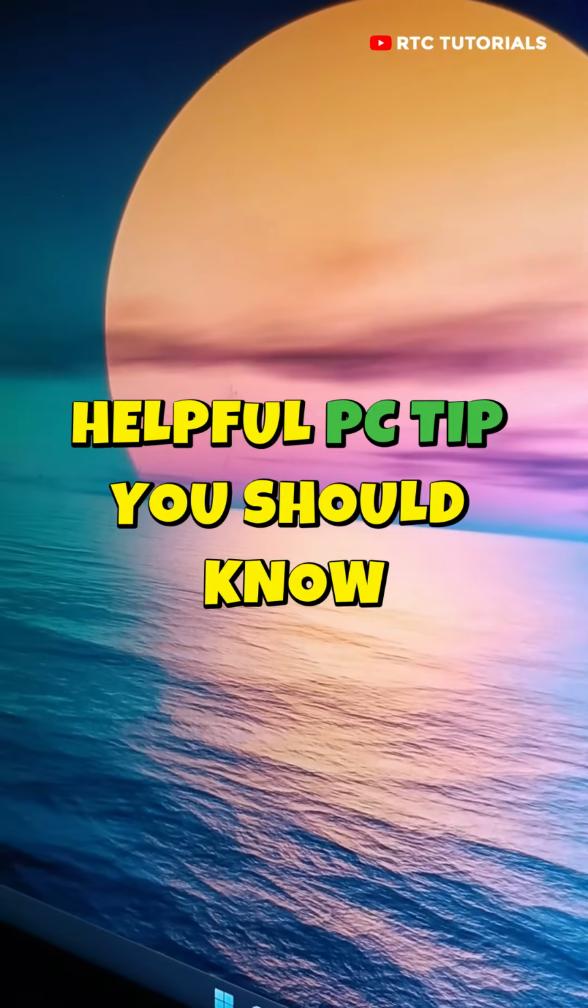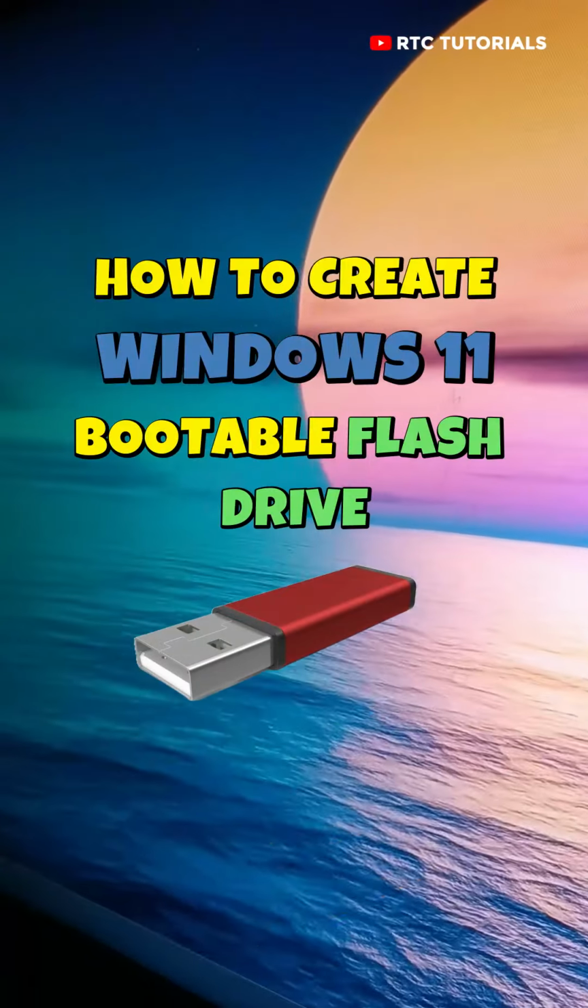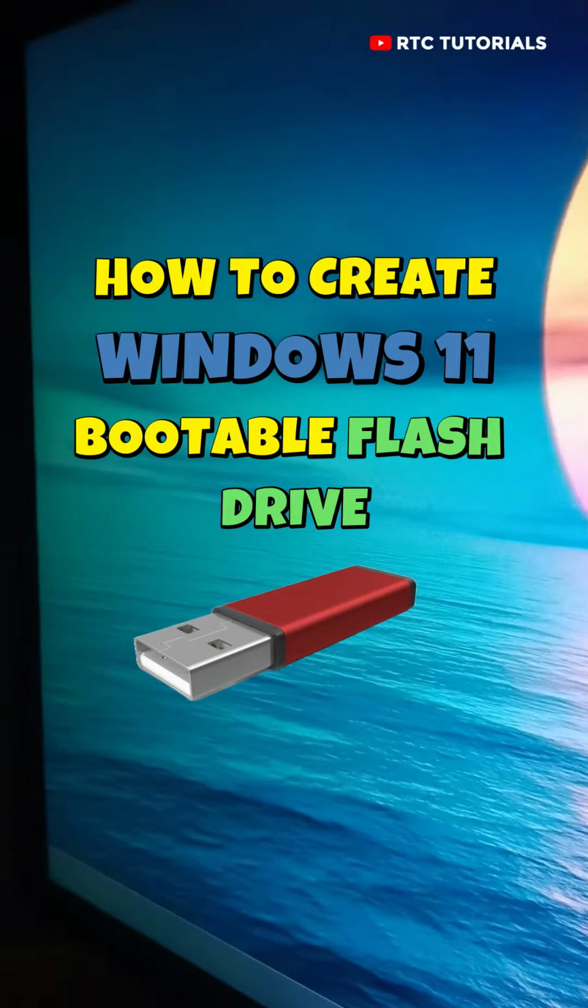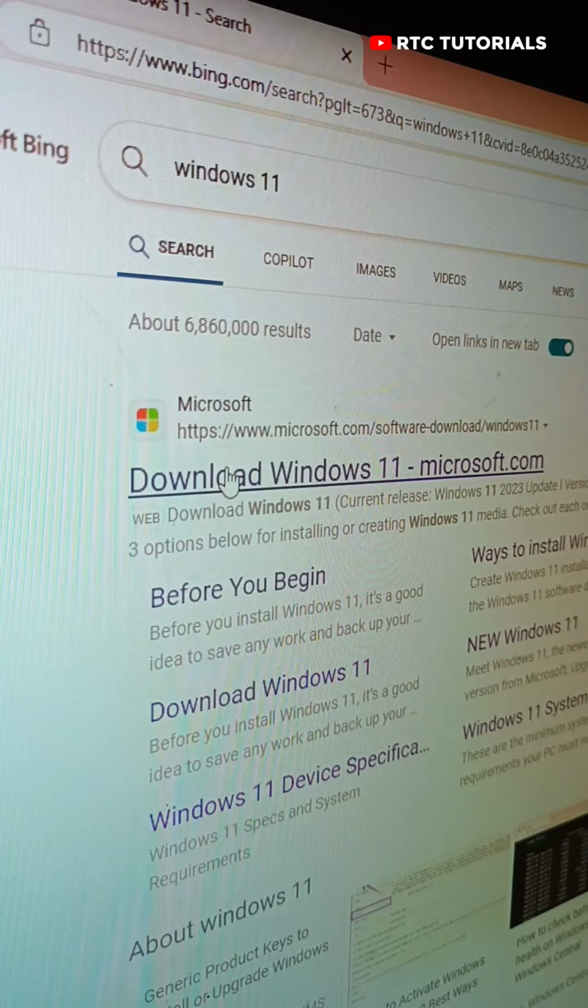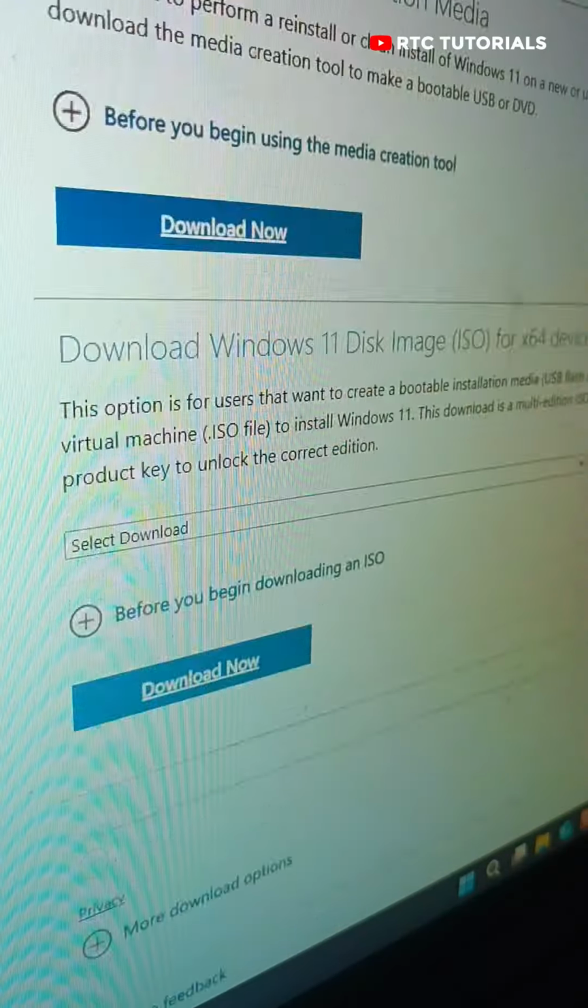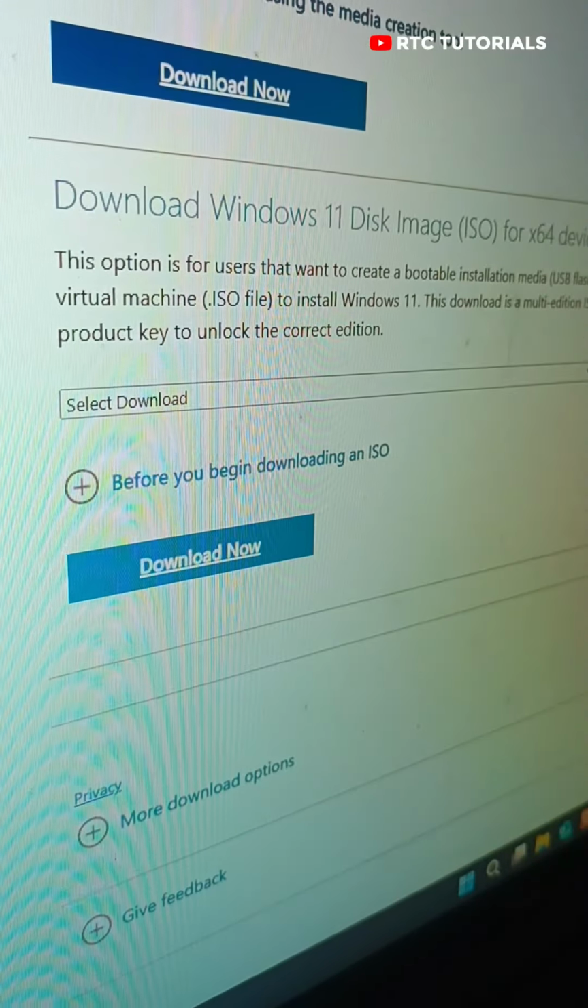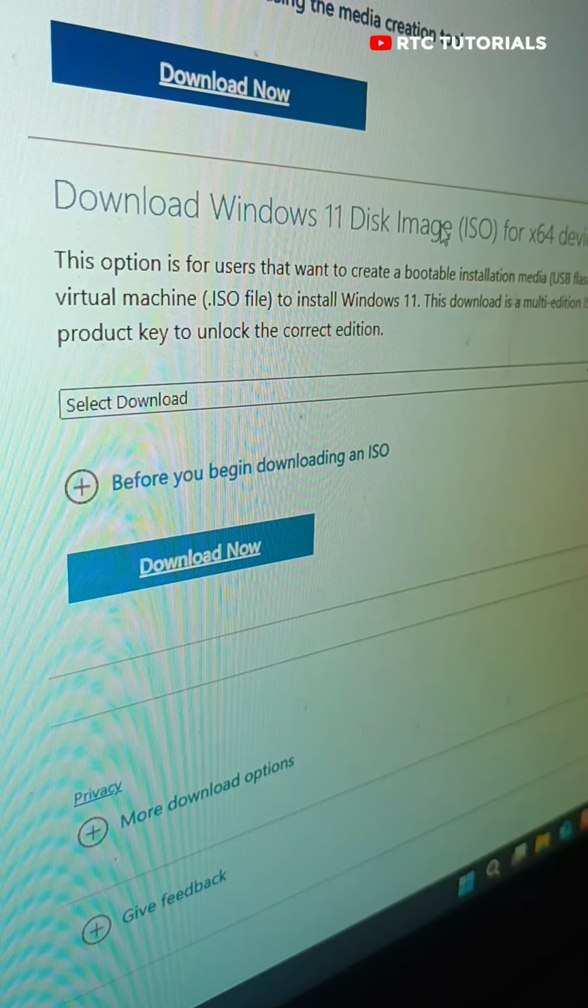Here's a helpful PC tip you should know: how to create a bootable USB for Windows 11. Open your browser and type Windows 11. You will notice a website from Microsoft. So click this, scroll down, and look for Download Windows 11 Disk Image ISO.